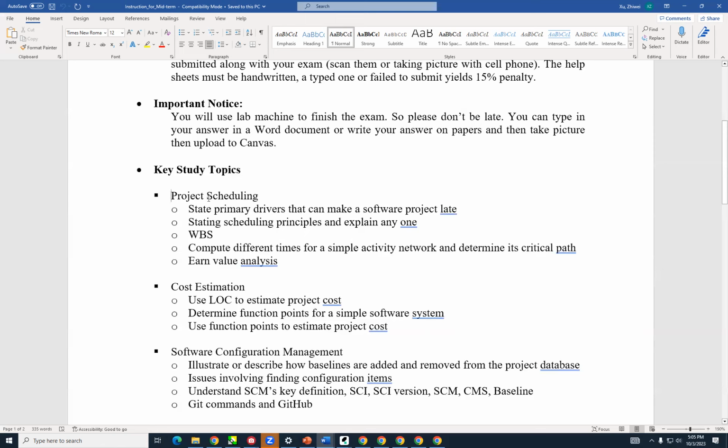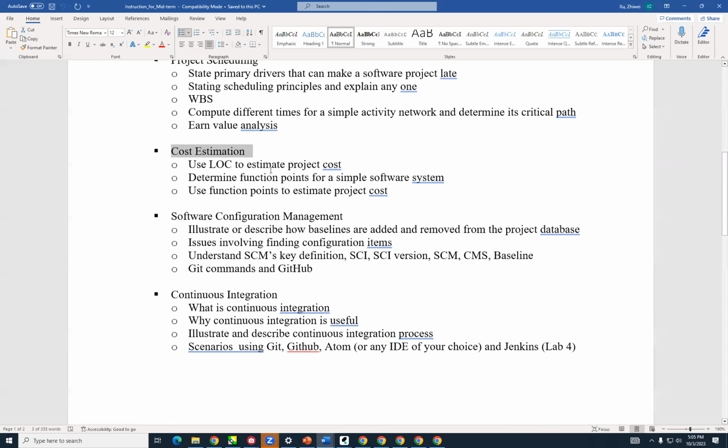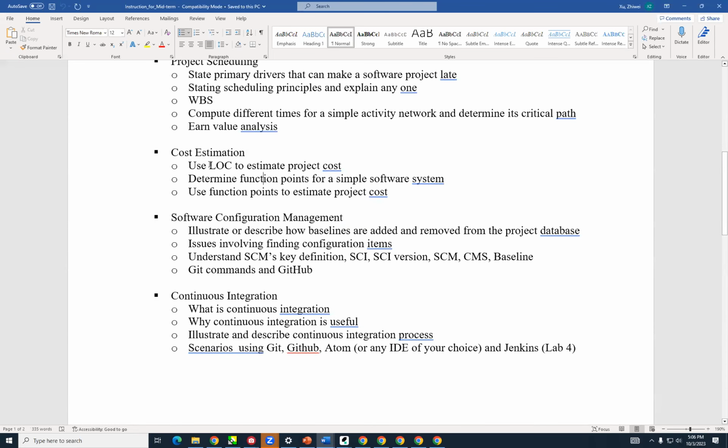So the topics: project scheduling. I list all the topics in here. A few things I want to highlight, like the critical path and the earned value analysis. This will definitely appear in your exam. And for cost estimation, there's a line-of-code based estimation and using function points to do the estimation.